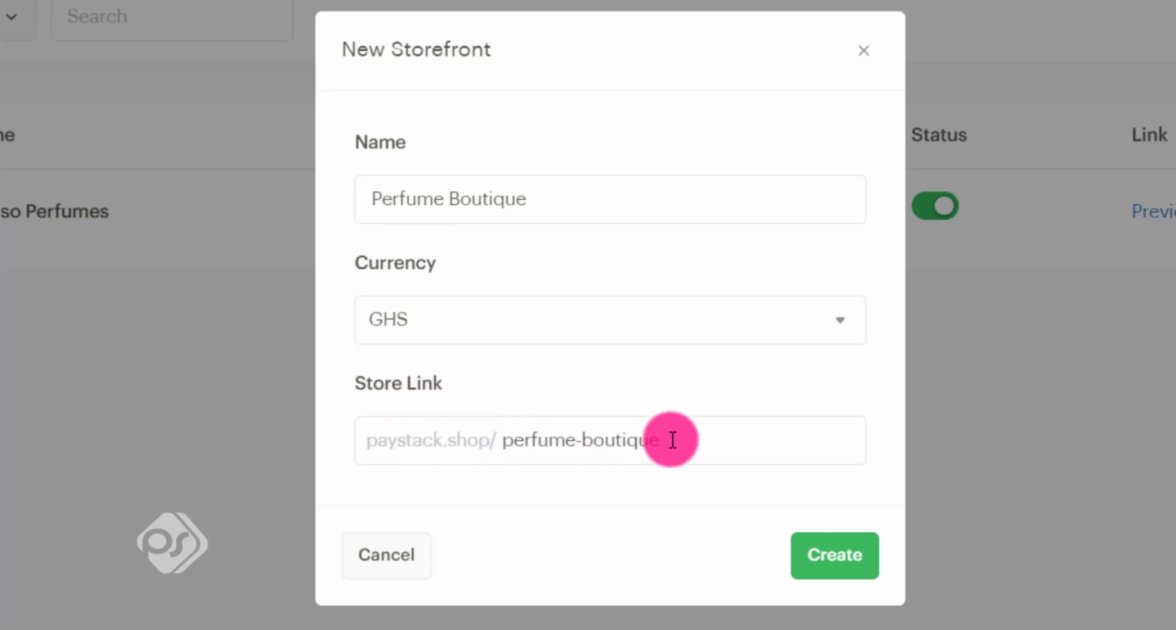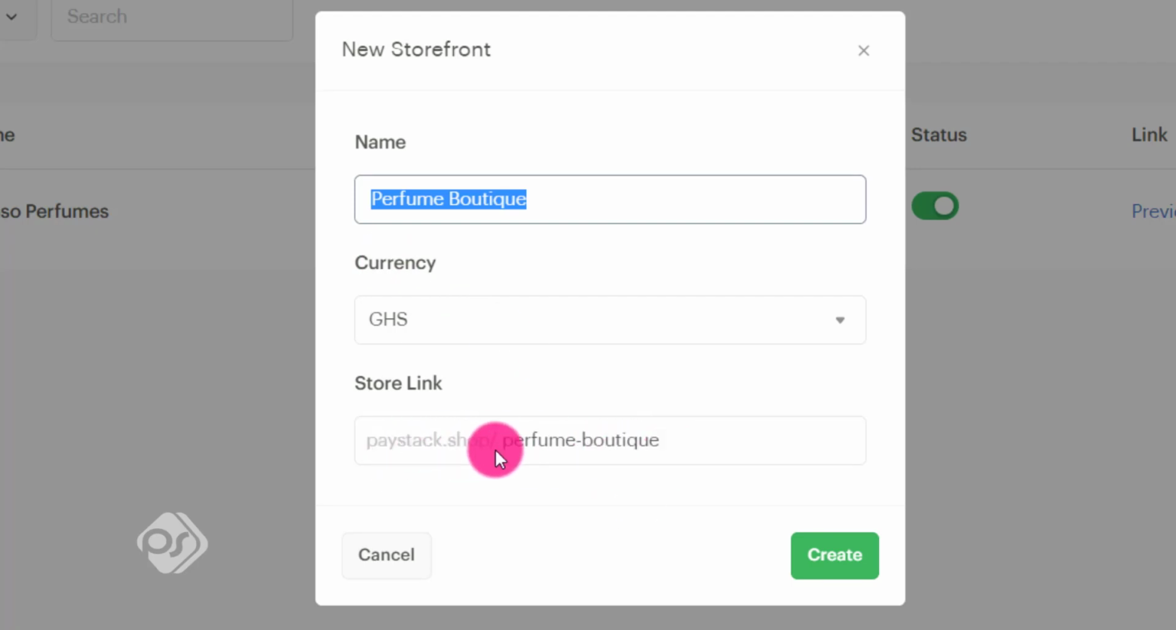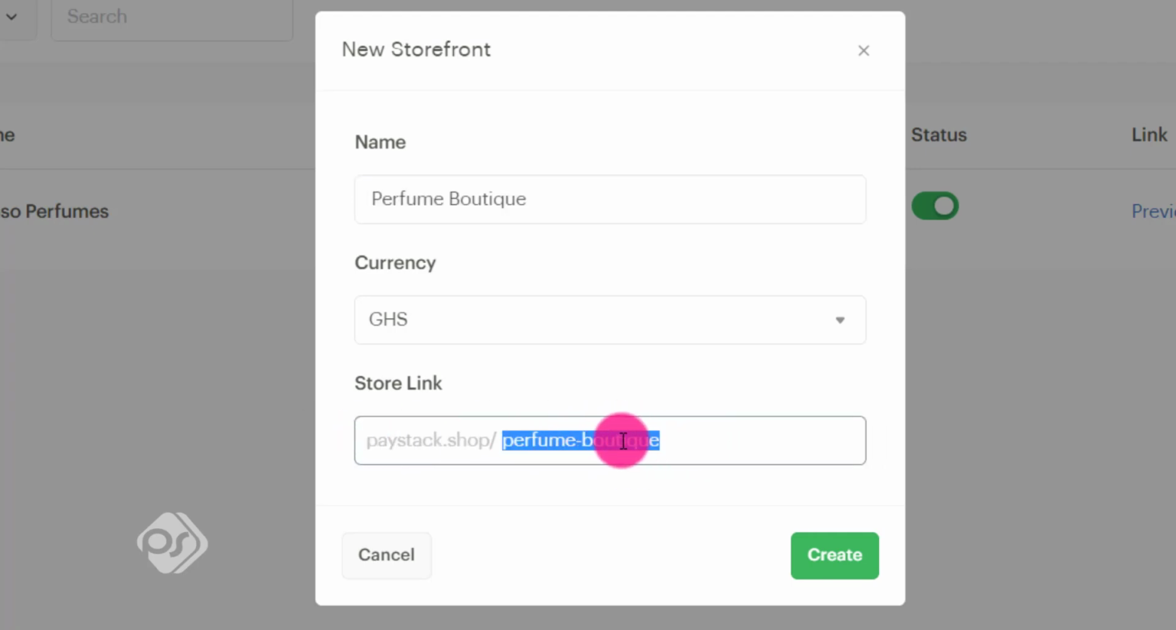Now, this is going to be your store link, so whatever name you put here, Paystack is just going to add it to paystack.shop/ the name that you put there. So this is going to be the URL that you can send to anybody who wants to buy from your shop, more like your domain name, just that it's not customized. It will be prefixed with Paystack and then the name that you choose. So once that is done, let's go to create.